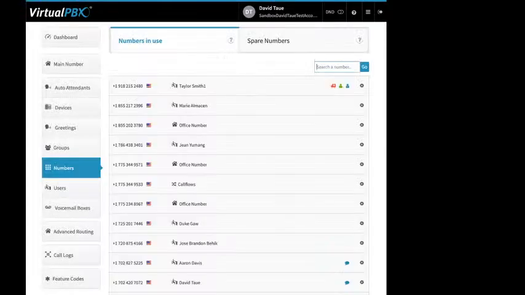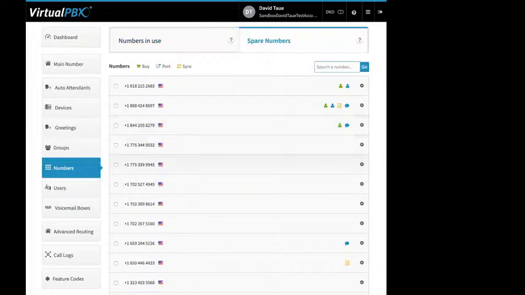All right, numbers. Right now we're on numbers in use. This is your number manager. Basically, you choose where the numbers that you're using go. You also have your spare numbers here, so numbers you're not using.